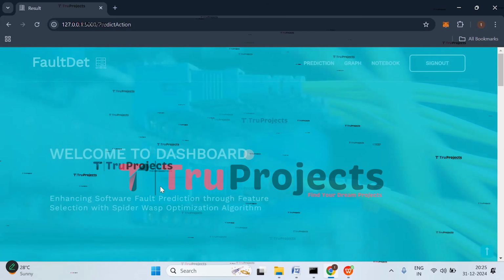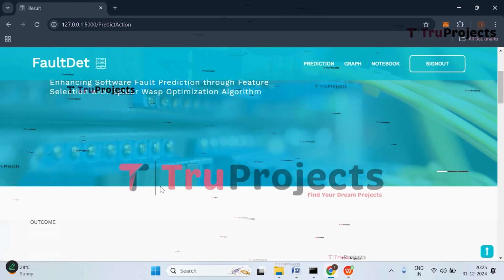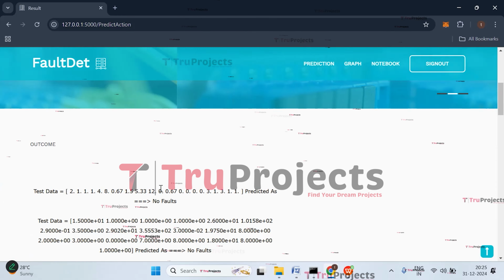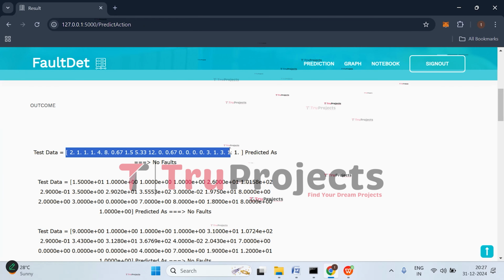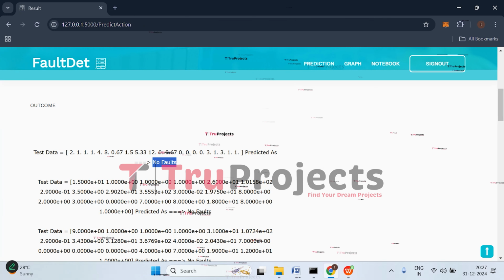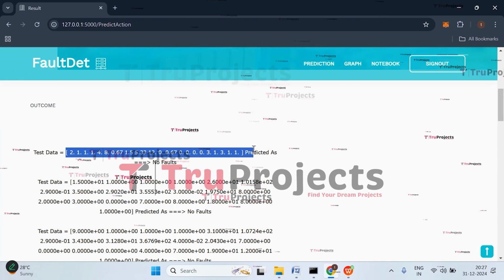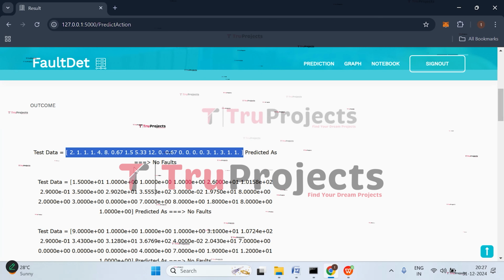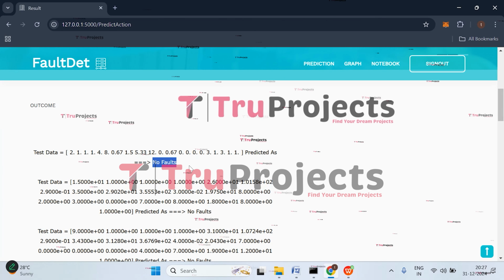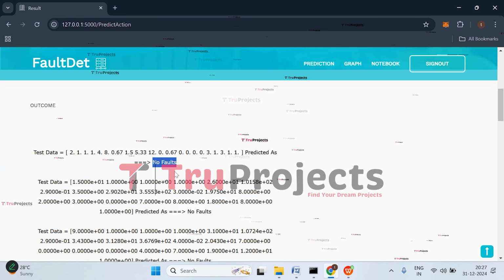This given input will be pre-processed at the backend, and then the trained model will give us a prediction. So this is the first case that we have given. For the first case, we got the prediction as no fault for the given input features of the software. That means there are no faults in that software.